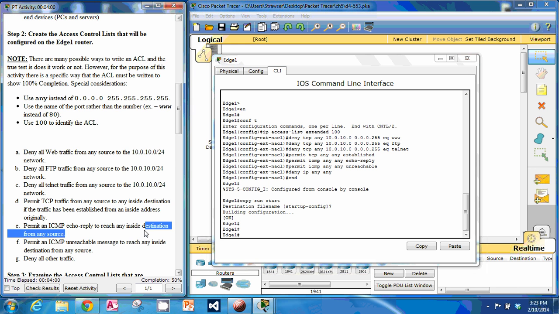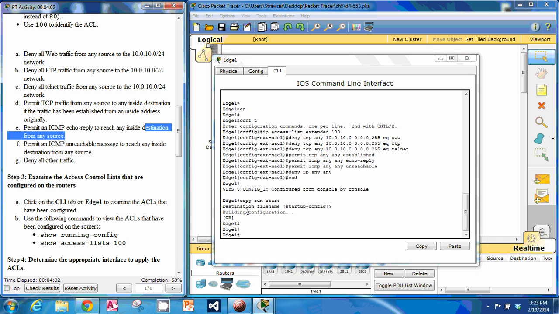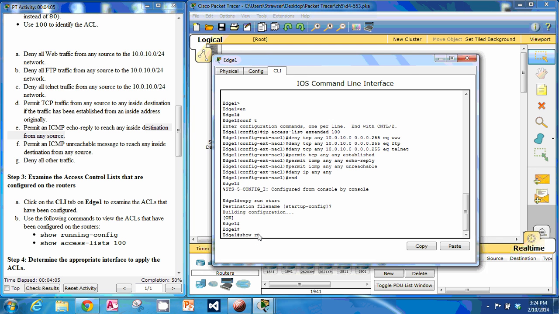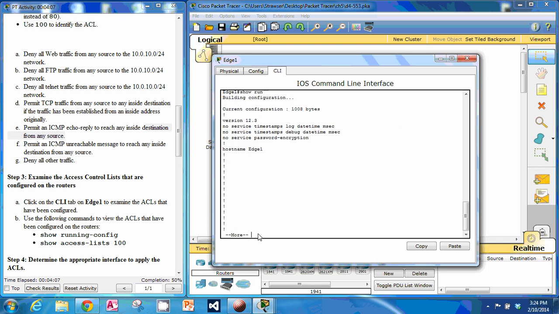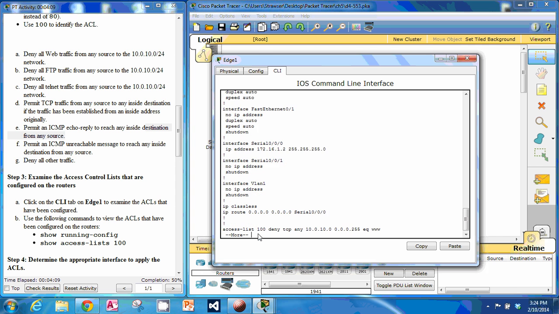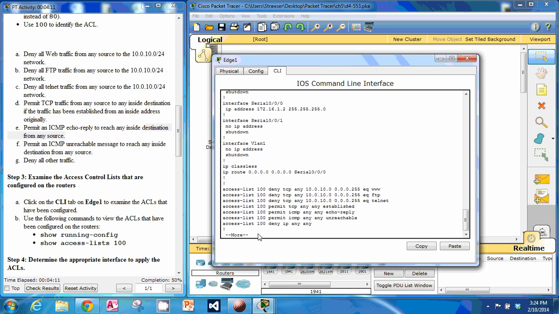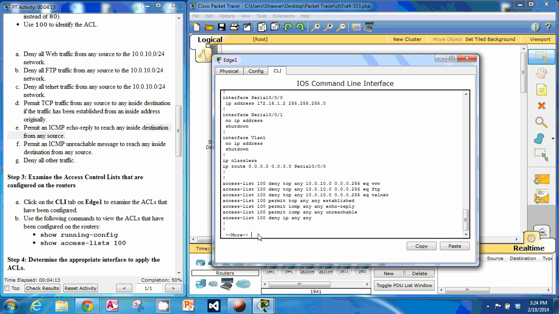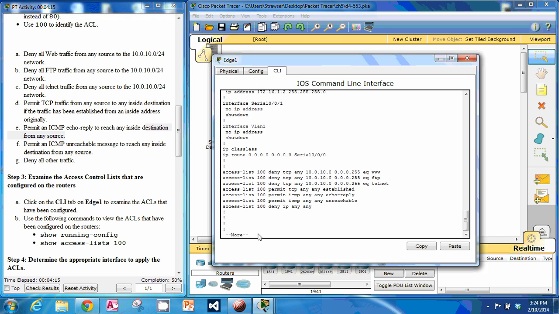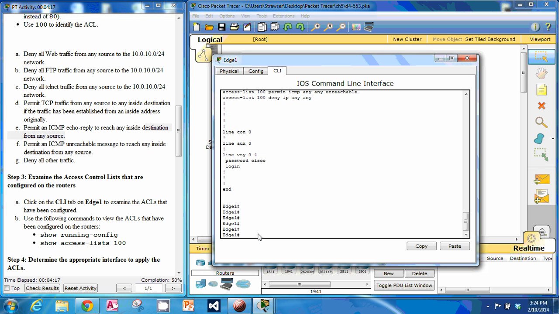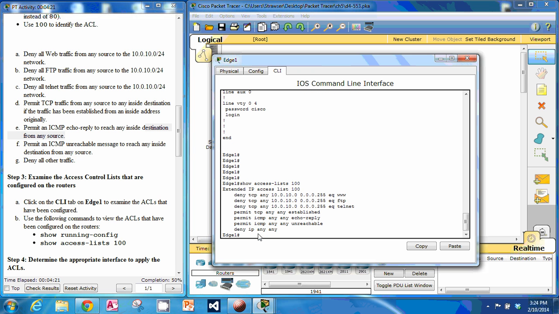And then once you've got that done, you can look at it a couple ways. You can either do a show run, and you can see your access list there with all the statements, or you can go directly to it with a show access lists 100 and it'll show it to you.